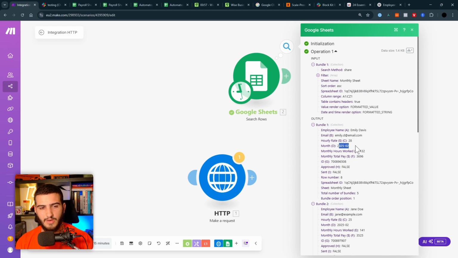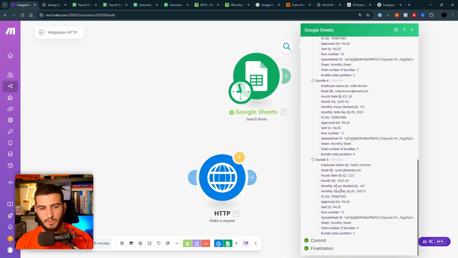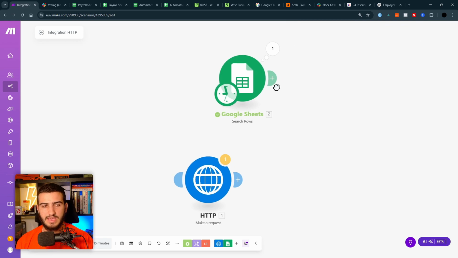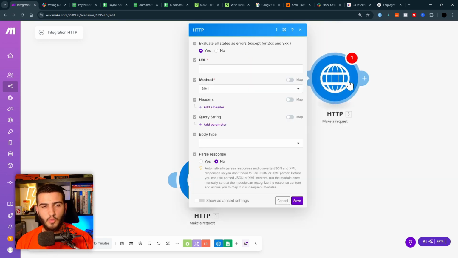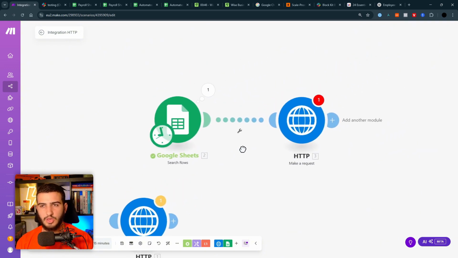So as you can see now, we have February's data because we did month -1, and we have those 5 different bundles. But the key thing is, before we move on to the next step, which is another HTTP request, we don't want to do this for every single piece of data. Remember, we have that human approval step.